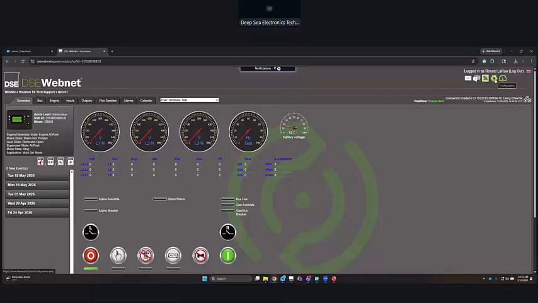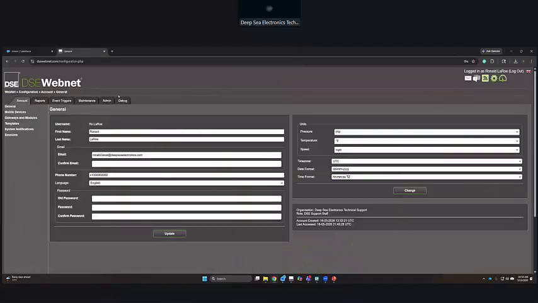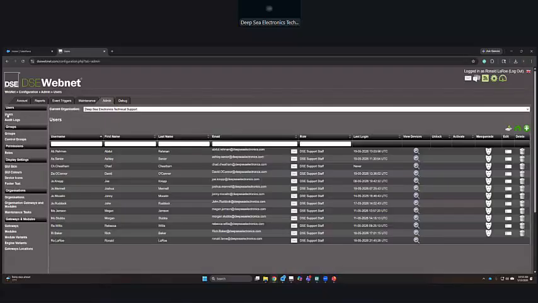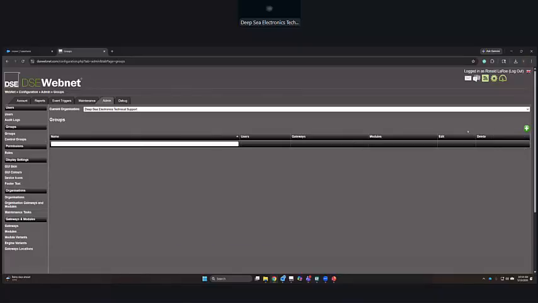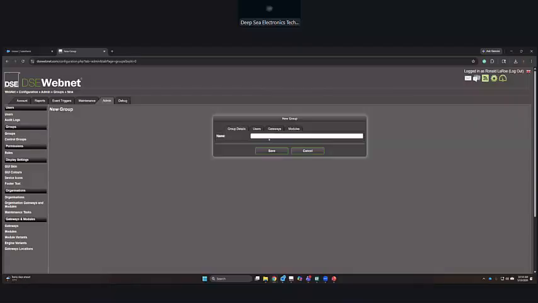And then the last thing that we'll go over is we'll come back in here to the admin section. You can go to the admin tab, and this is where you can add users. And you can add groups. All right. So you can add a group of people here. You can create this new group. We'll do this as a test.